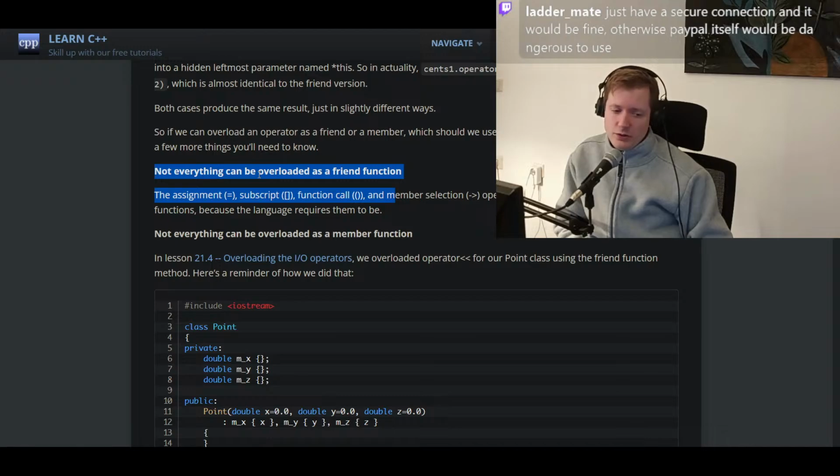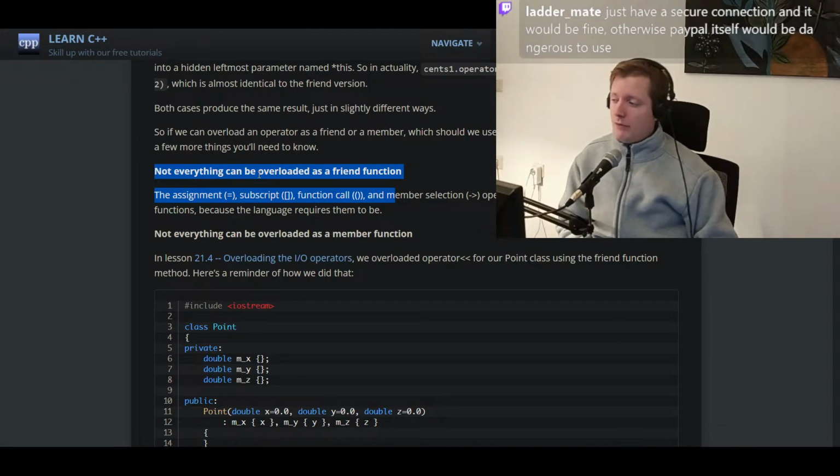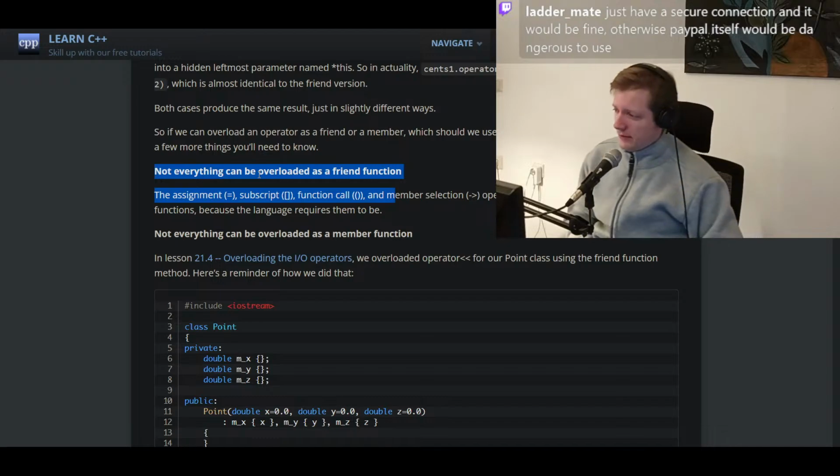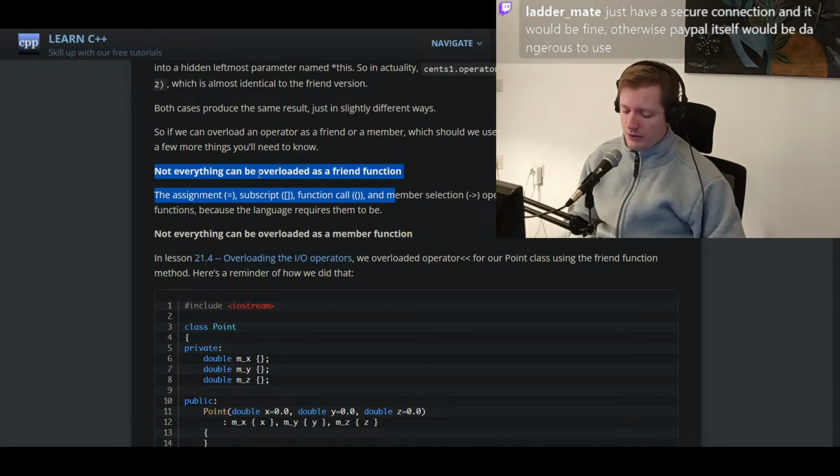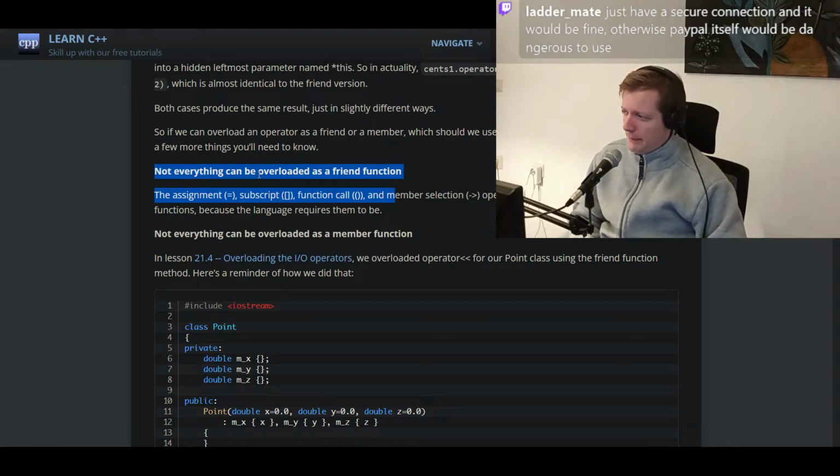Just have a secure connection and it would be fine. Otherwise, PayPal itself would be dangerous to use. I think this would be really interesting: you can make this two-factor authorization via PayPal, via API, and then it has the same safety, right? And it could read out the data via API. It's the same safety method then. That would be a solution, right?